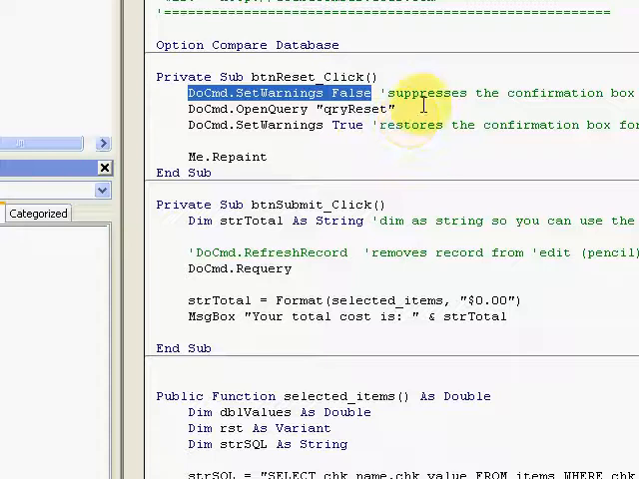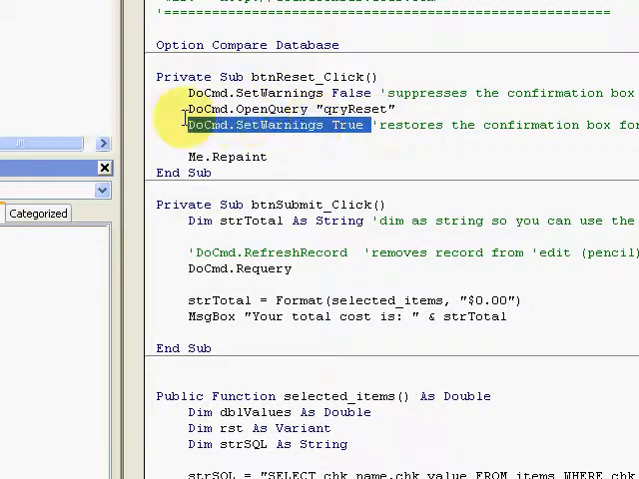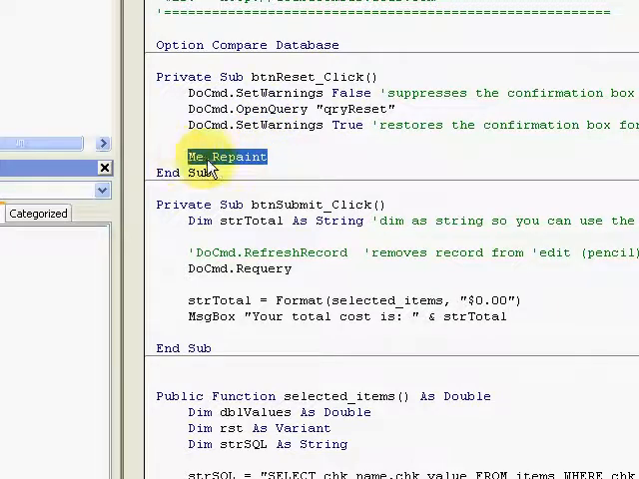Open the query, it's an action query. Okay, use the convention that you want to use, or that suits your business place of work. Okay, if this QRY reset, again, that's a naming convention, and then set the warnings back to true again, okay, so that you have the warnings back. So you turn them off, you run the query, you turn it back on again. No one knows. And then repaint the form to get rid of the checkbox. Otherwise, you're going to see the checkbox and you're going to say, well, I thought I just ran an action query to turn them off. Well, you didn't. You got to repaint the form.